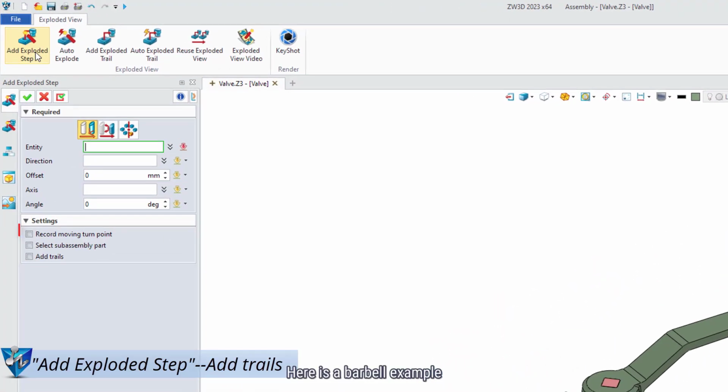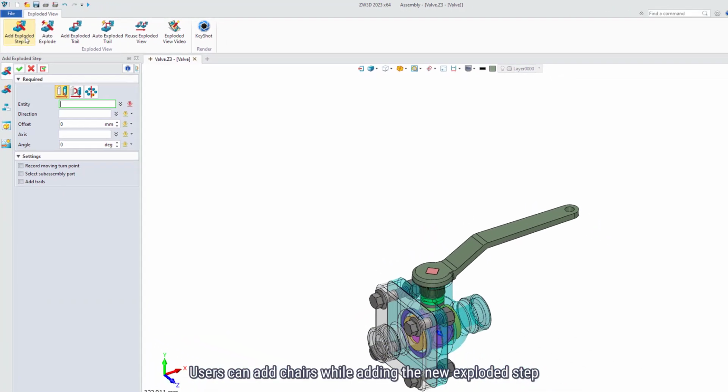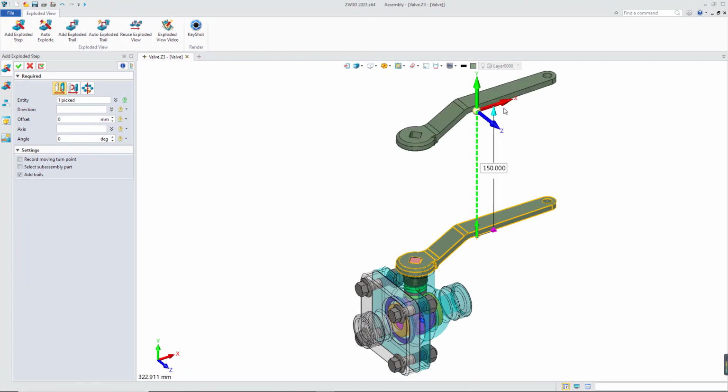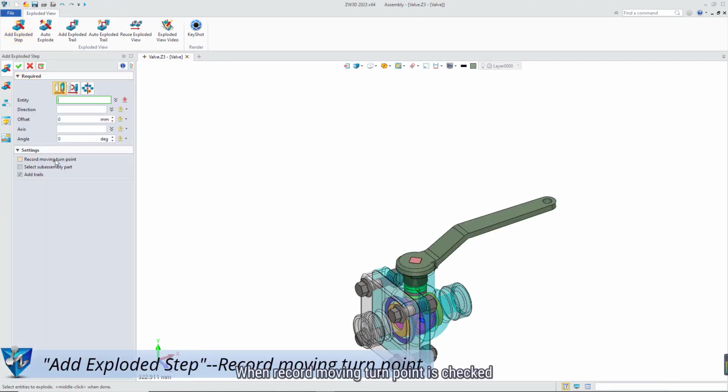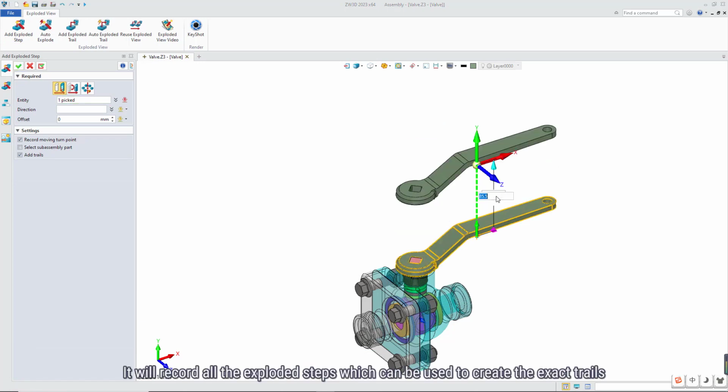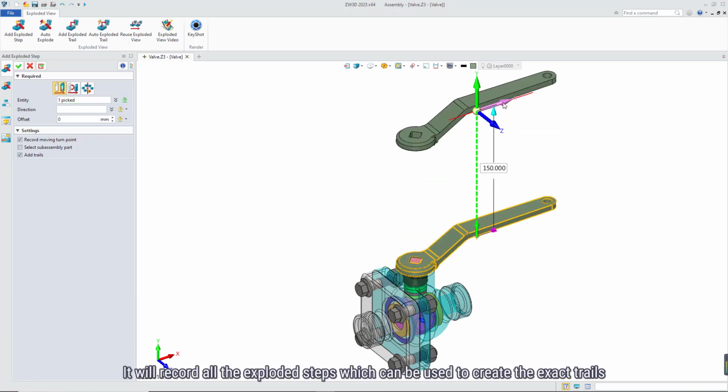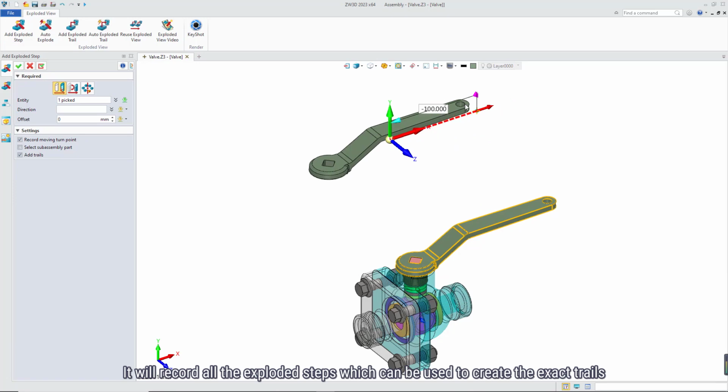Here is a ball valve example. Users can add trails while adding the new explorative step. When record moving turn point is checked, it will record all the explorative steps which can be used to create the exact trails.